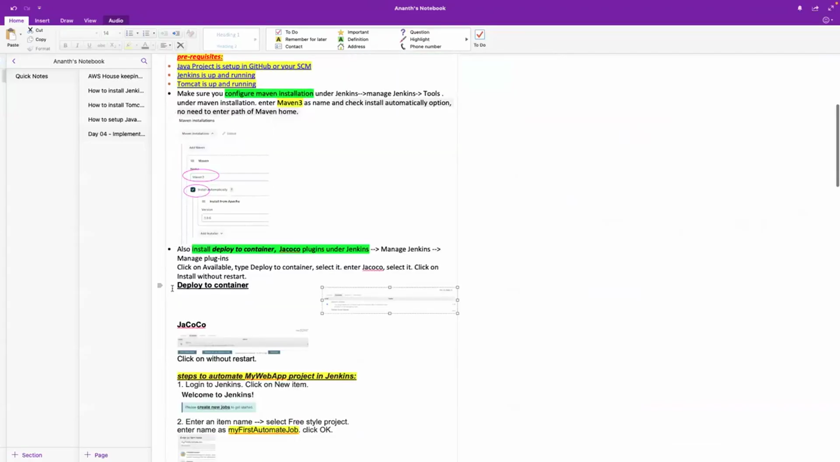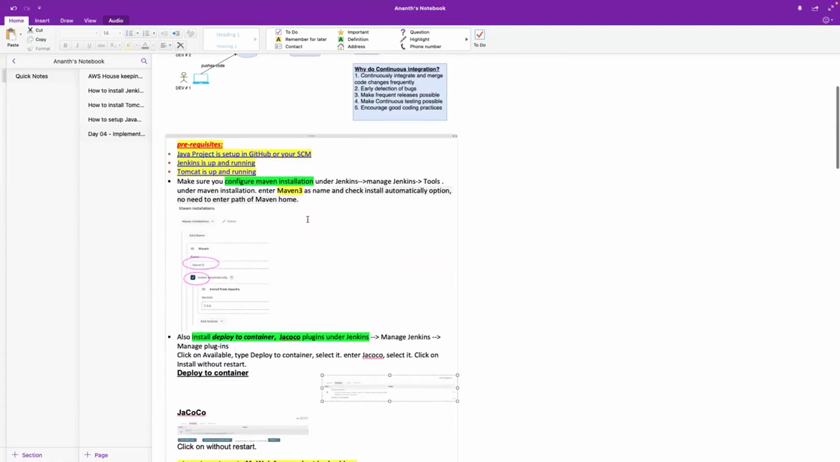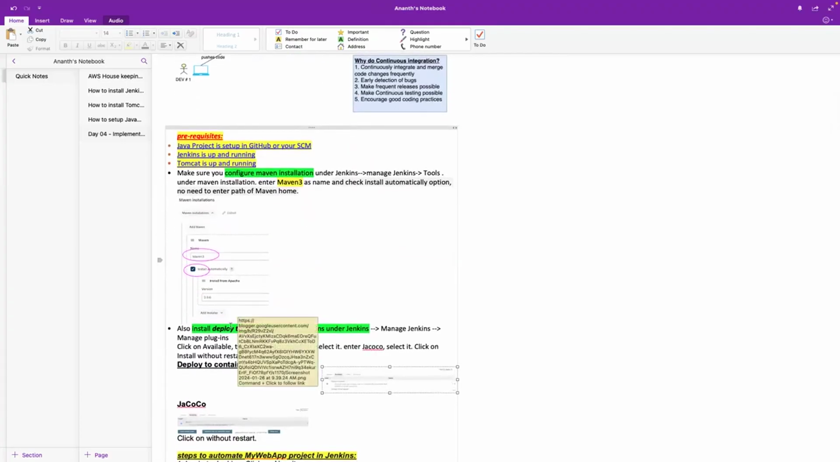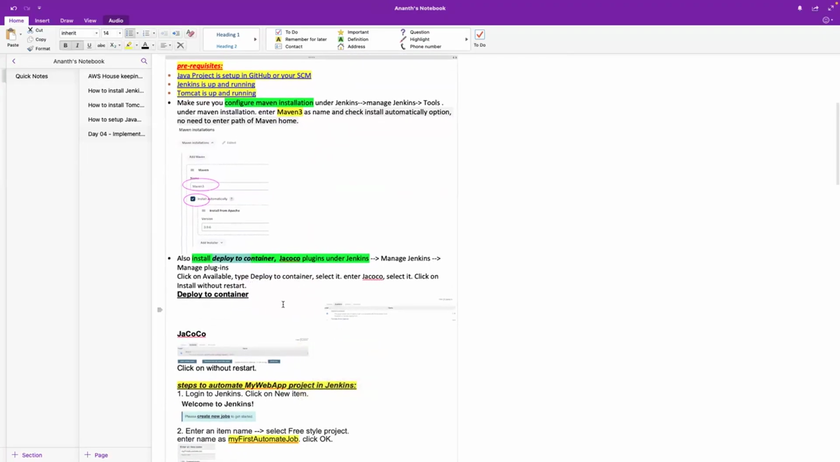And we also need to install the plugins as well. So if you look at this diagram, Jenkins is going to integrate with Tomcat as well as JaCoCo. So how do you think Jenkins can integrate with them? You have to install something called plugins. So we will be installing 2 different plugins, deploy to container plugin, that is mainly for integrating with Tomcat, and then JaCoCo plugin. So JaCoCo is a code coverage tool. So we have to install these 2 plugins.